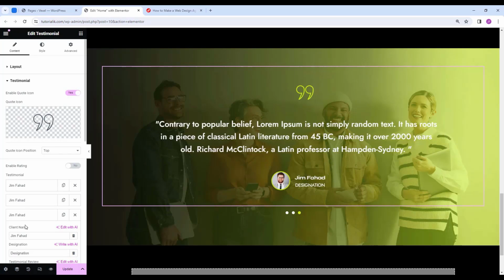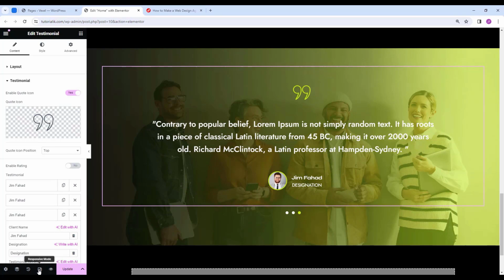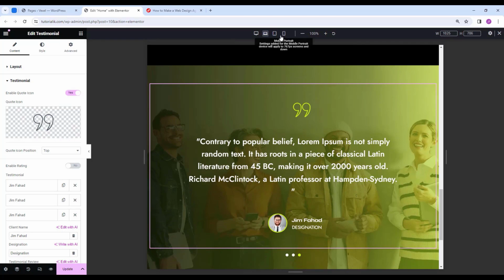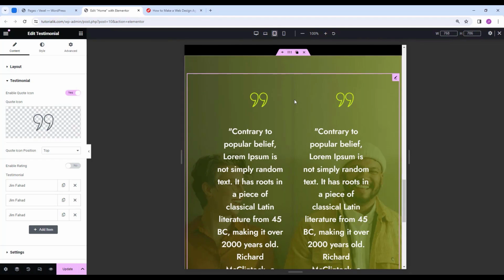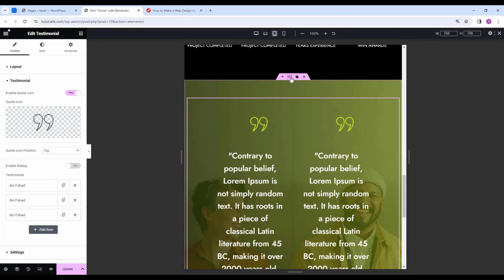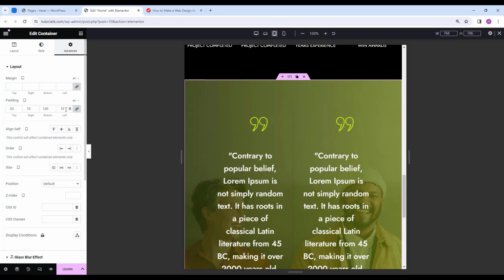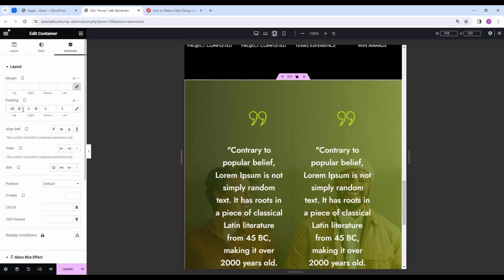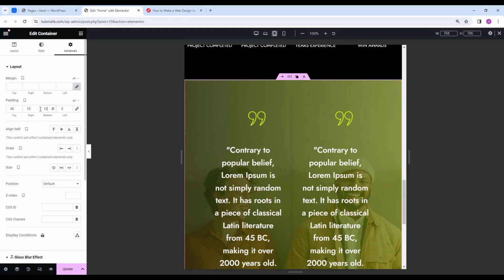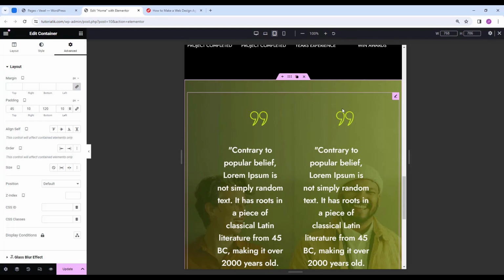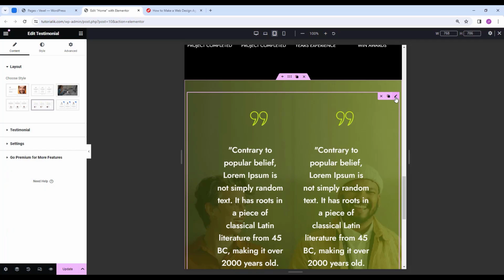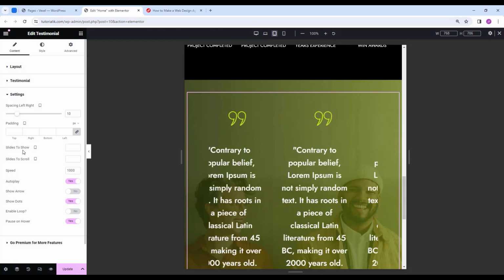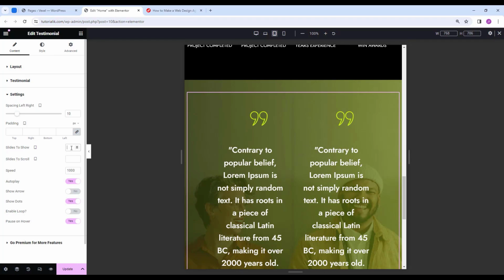Because it's looking perfect on the desktop mode. So let's turn on. So in the laptop, let's check, it's perfect. In the tab, let's pick the main section, and in the advanced tab, let's edit the padding like 45, 10, 120, 10. Then let's grab the testimonial, and under the settings, in here we have slide to show, so I'm gonna make it 1.